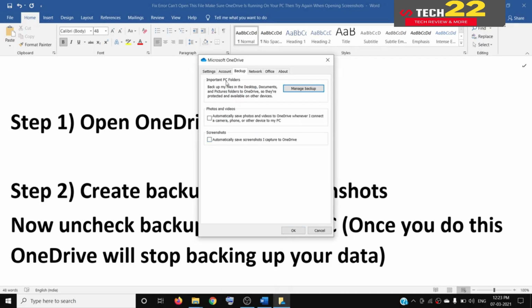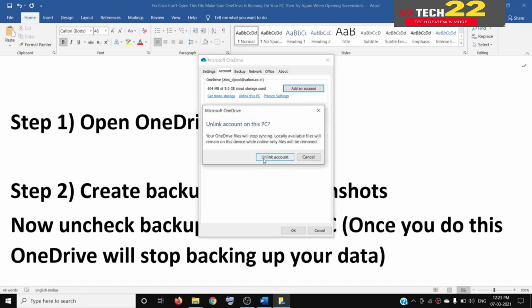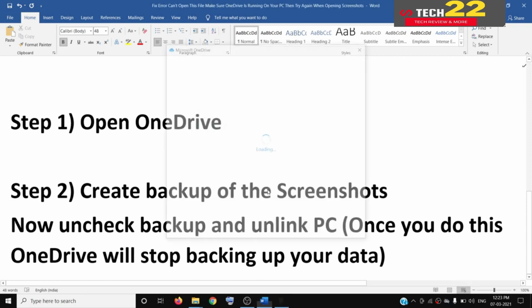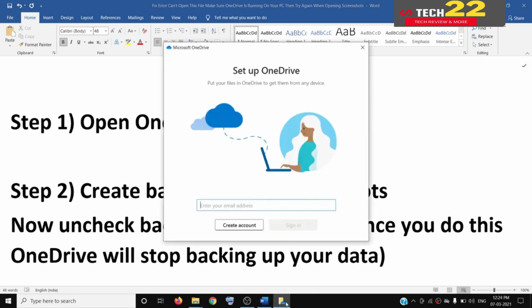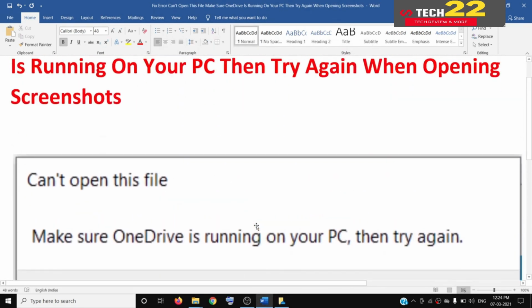Or you can also go to account and then click on unlink this PC and then click on unlink account. Now once you uncheck the backup and once you unlink the PC, you will see that OneDrive will stop backing up your data. So if you don't need the backup on your OneDrive, then you can go ahead and unlink this PC and uncheck the backup from the OneDrive settings, and then this error message should go away and you should be able to open your screenshot.